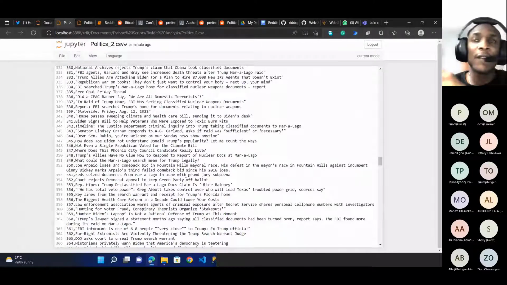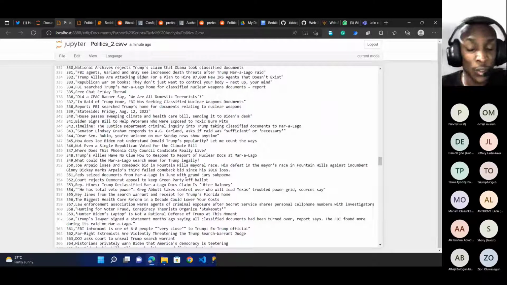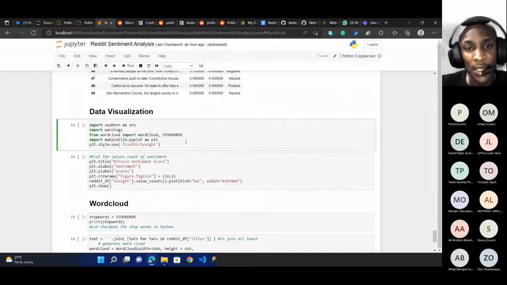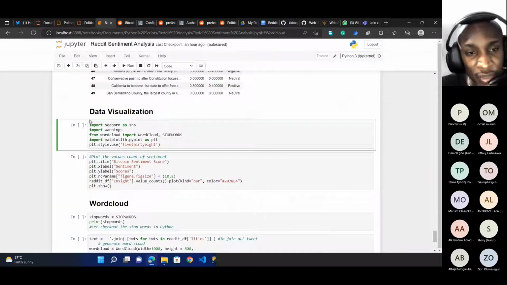So now, what I've done is I've already gotten all the data from Reddit. Everyone that's talking about politics in Reddit subreddits, I've scraped all the data. I've actually done the sentiment analysis using TextBlob. So this is all done. Now it's time to create a visualization for this. I'll use the word cloud. So I'll just install the necessary libraries, like Seaborn, and import them.